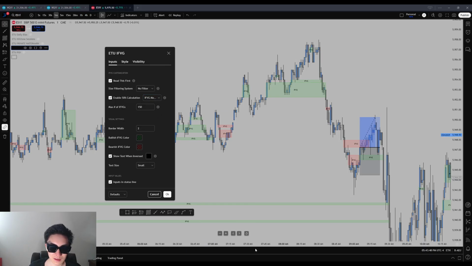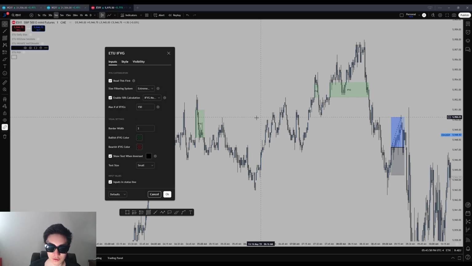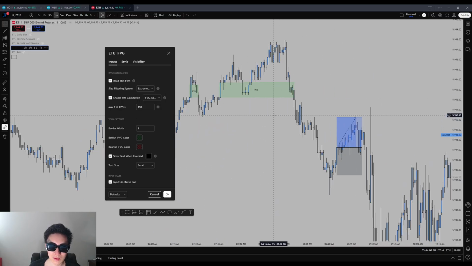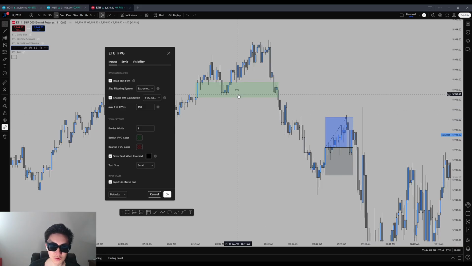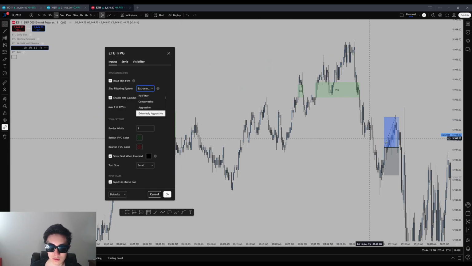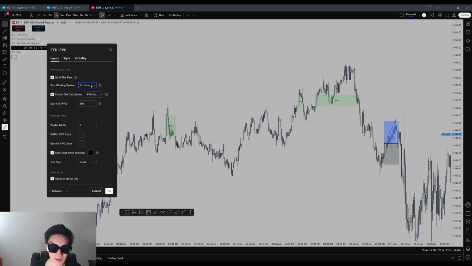And the last thing for filtering is the size filtering system. This filters based on, pretty straightforward, the size of the fair value gap. If you do extremely aggressive, it's only going to show you the massive fair value gaps. Some people, maybe your trading system is you only want to take an entry off big inverse fair value gaps. Then you put the mode to extremely aggressive. This way you avoid those smaller, less significant fair value gaps or IFVGs.